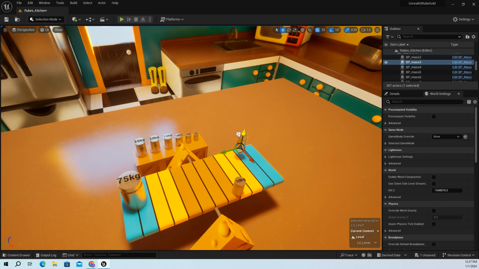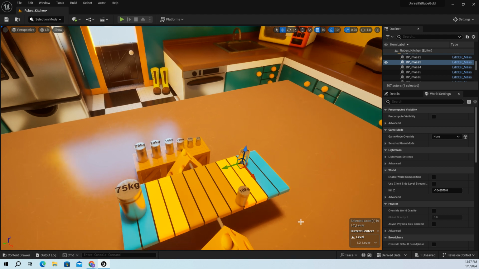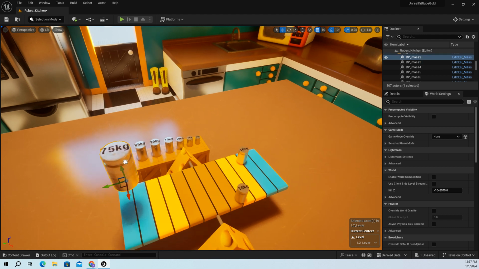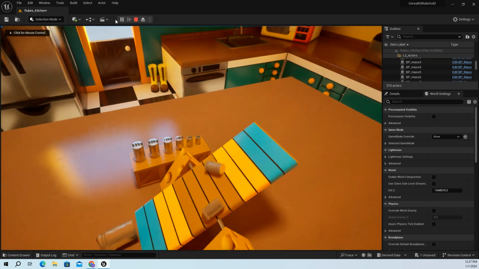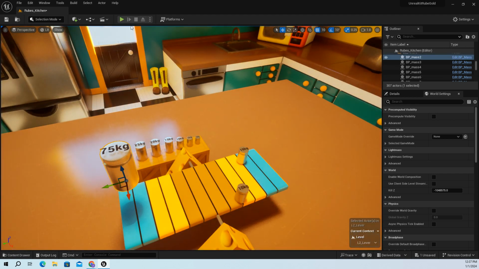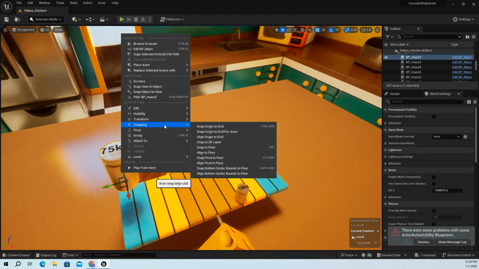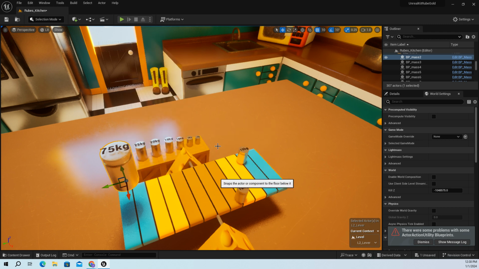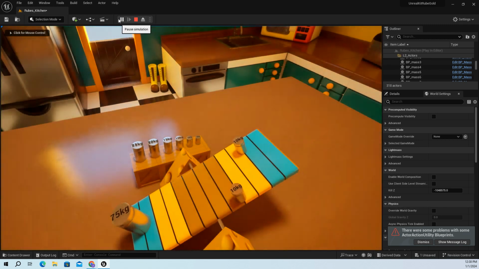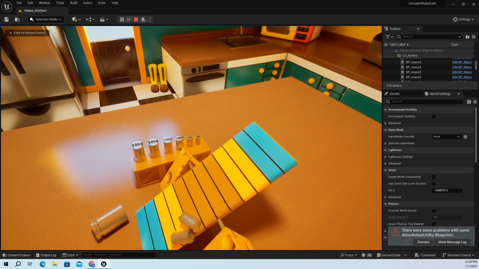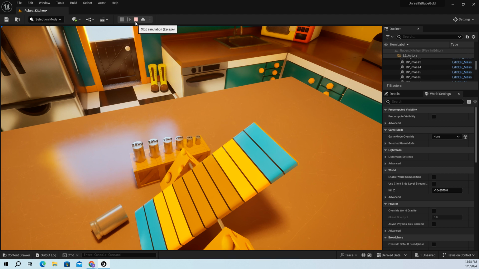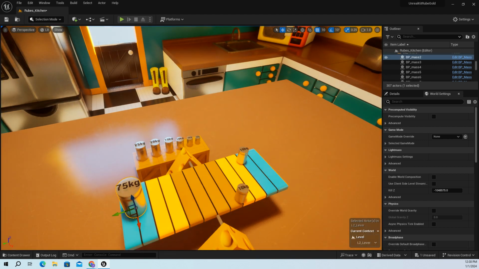I grabbed it on the side. I think that's already snapped. And then we can mess around. So increasing the height of the lever, right? You can't do anything until you hit stop again. It resets it.